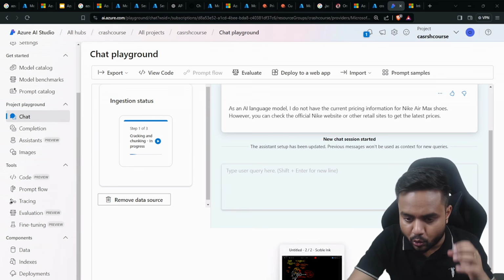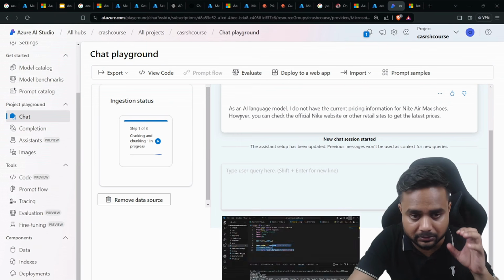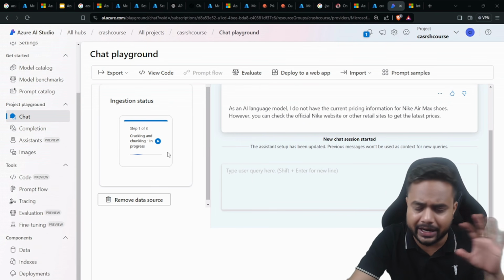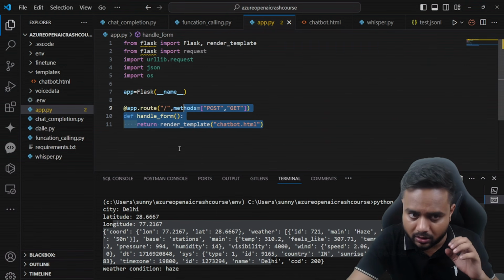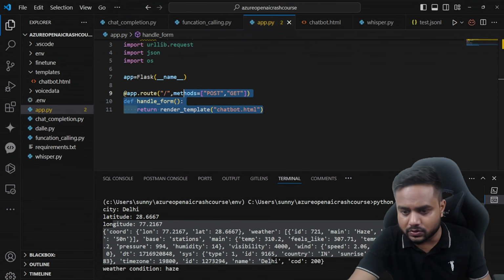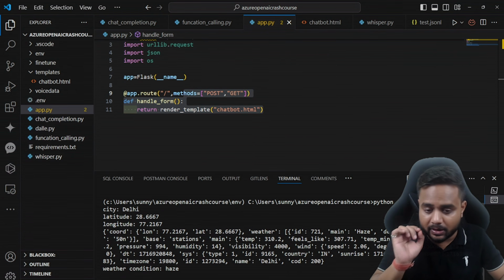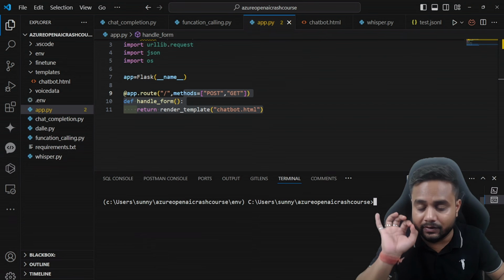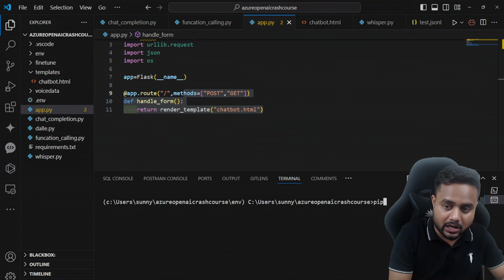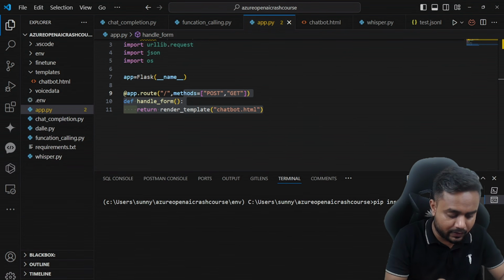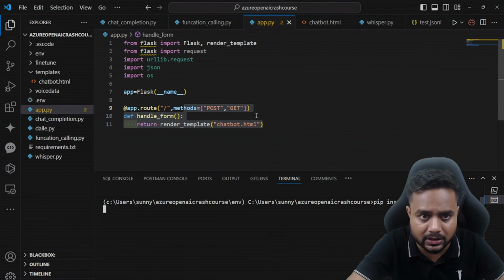Now guys, what I can do, I can test my application. Okay, so here you can see it is still loading, it is creating the index. Okay, let it complete. Now I can test whether it is working fine or not. So I'm going to write python app.py, but before that I will have to install Flask inside this particular environment. So what is the command for it? pip install flask. Simple.